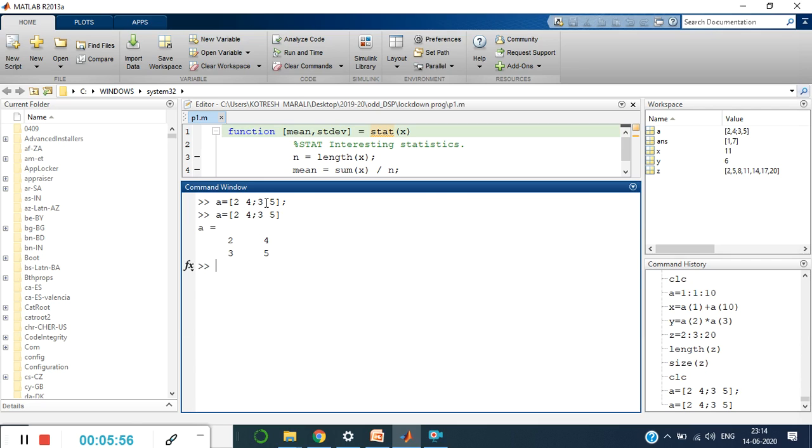If I want to limit my display, then I say semicolon, and it will not show me the particular output. The importance of a semicolon in MATLAB is whether you want to display the content of a variable or not. That is the only difference here.